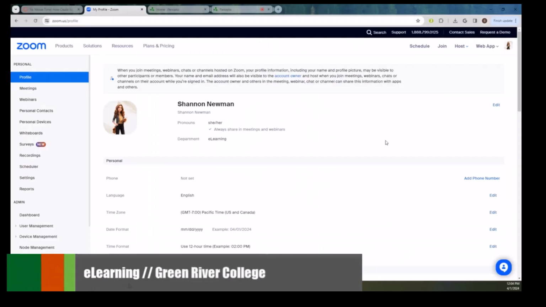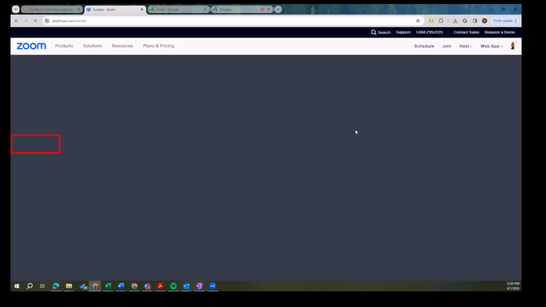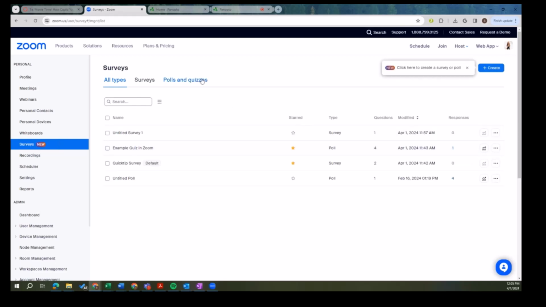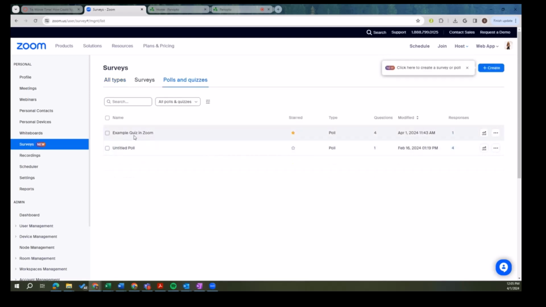In this quick tip, I'll be sharing with you the new features that are found in Zoom related to polling and surveying. We could always do polls previously in Zoom, but what's new now is that you can create a bank of polls and surveys that you can pull up for any meeting at any time. So let's start with the polls.